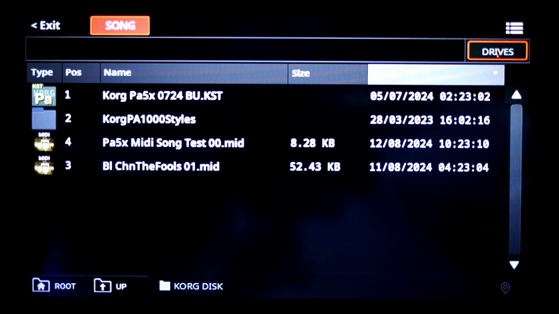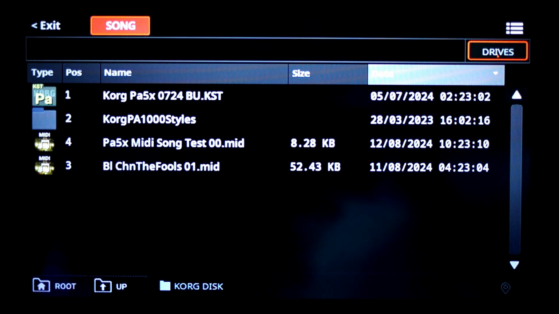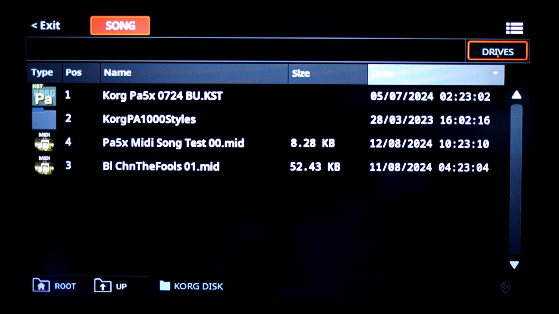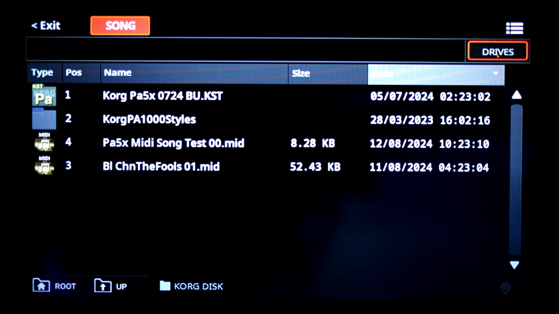So what's that telling you? That's telling you that even though you create a MIDI file, if it doesn't have the certain things that the Pa5X is looking for, these certain codes for what means variation 1, intro, endings, all these markers, if they're not there, all the information on that MIDI file isn't there, then it's not going to allow you to bring that MIDI file in and create a style.